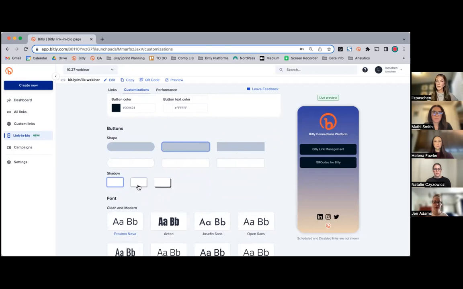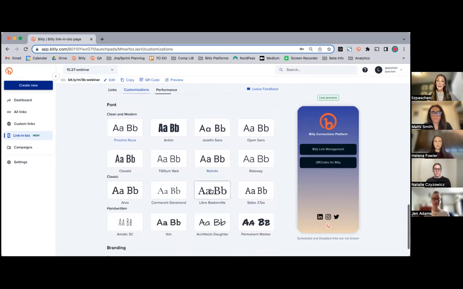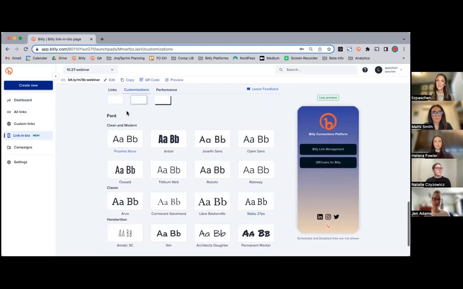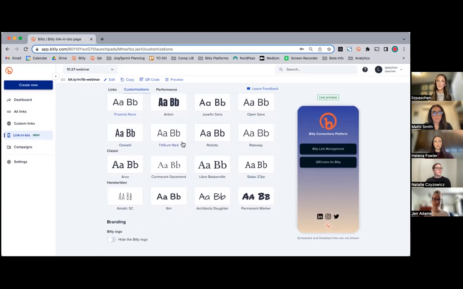So I have 2 different shadow options. This is the light one and a more heavy shadow. I'm gonna just select a very light shadow here. And then lastly on the page, there are 16 different font options to choose from. So I'm just going to select one of these clean and modern copy or text options. And now my page is good to go.